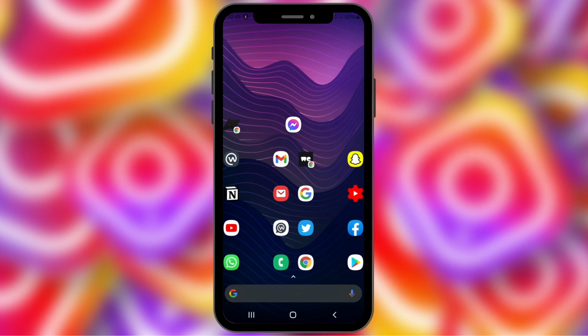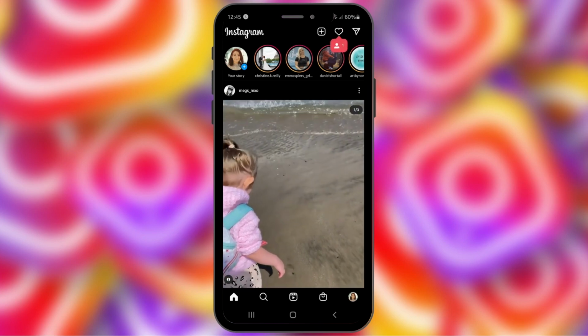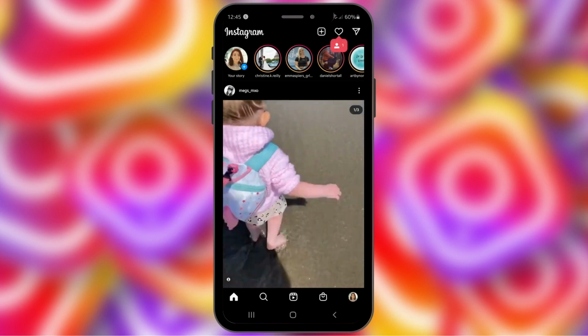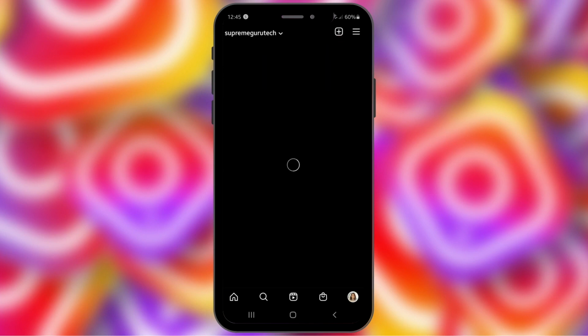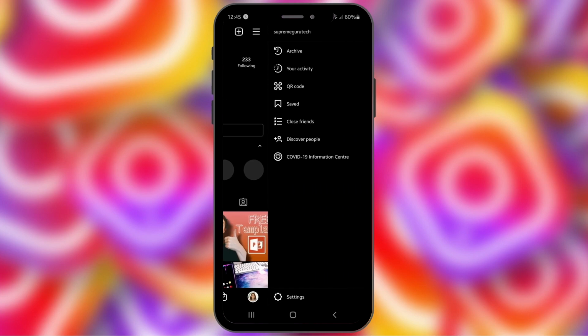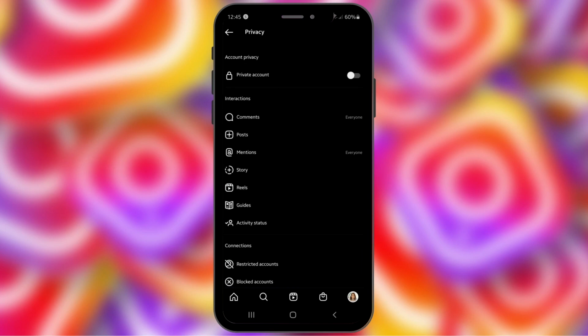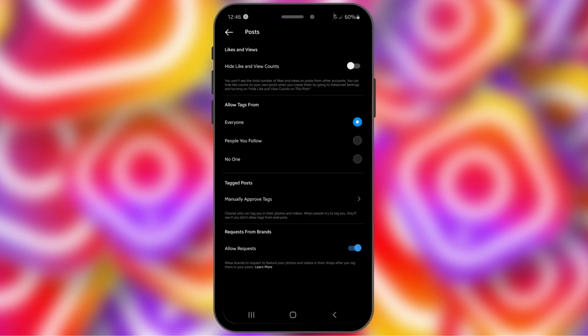So guys, the first thing we're going to do is open up our Instagram, and we're going to tap on our profile picture down in the bottom right hand corner. And now what we're going to do is tap on the three lines in the top right hand corner and go down right to the bottom where it says settings. Within settings, the next option you want to go to is privacy. And now what you want to do is tap on posts. And as you can see, within the very top setting here, we can hide like and view counts.